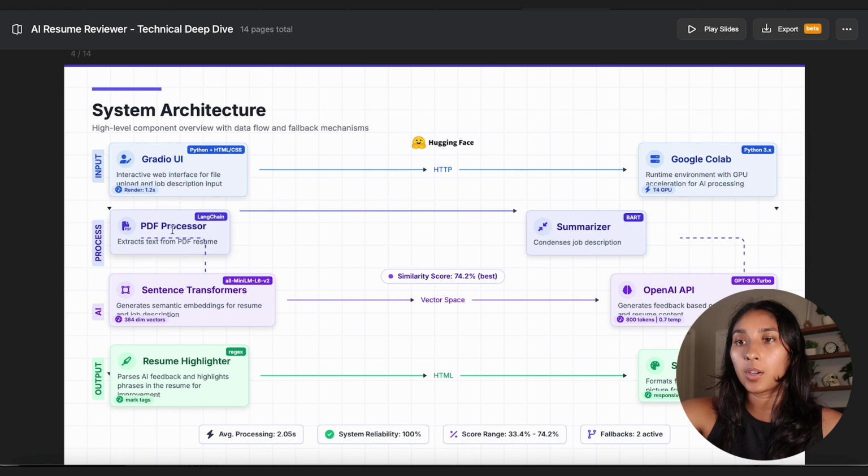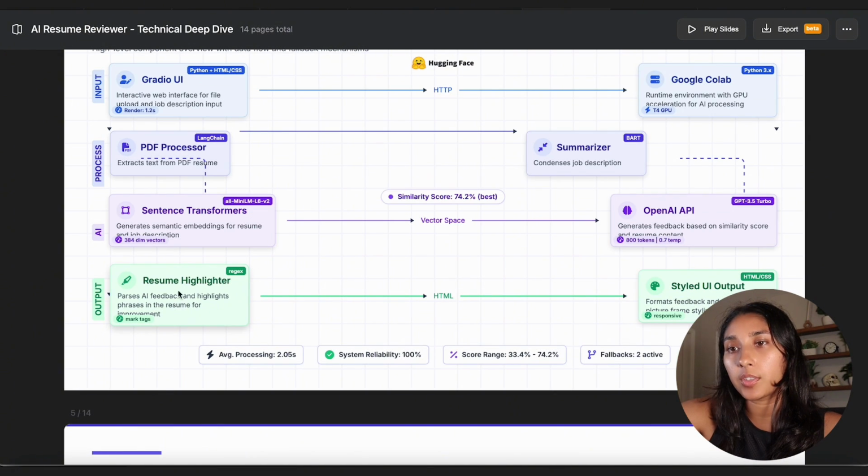For the process, we're going to use that PDF processor and the summarizer. Then it gets a similarity score. And then the sentence transformer is using the OpenAI API. And it even shows the LLM that we're using, the version GPT 3.5 Turbo. And it even shows the output, the resume highlighter to HTML using the styled UI output.